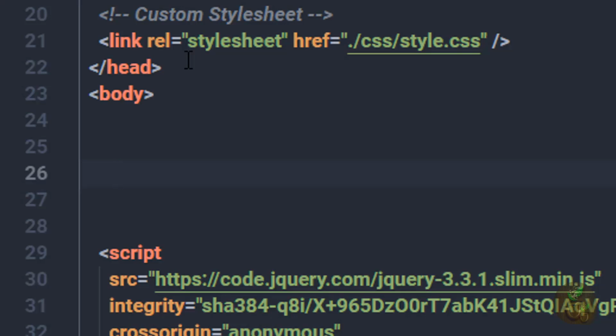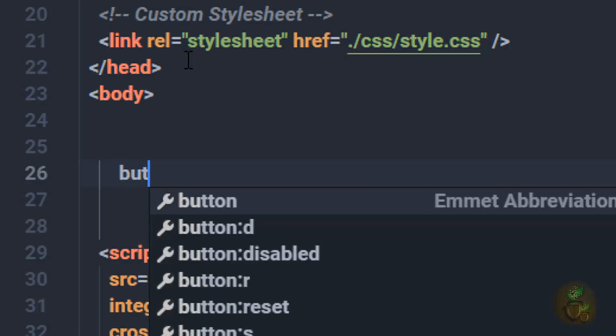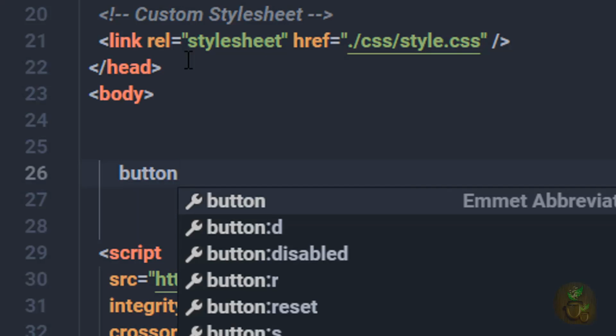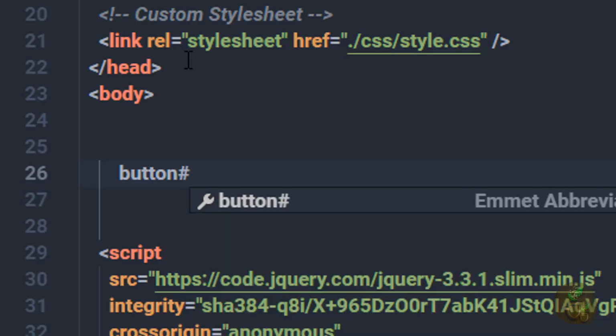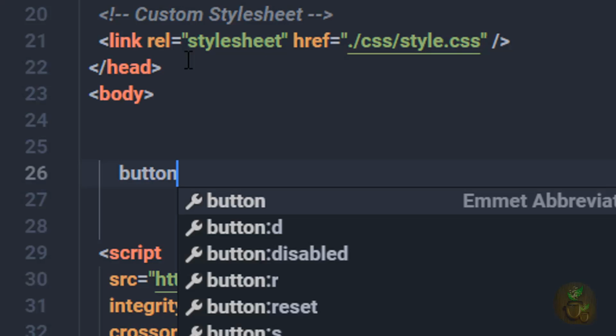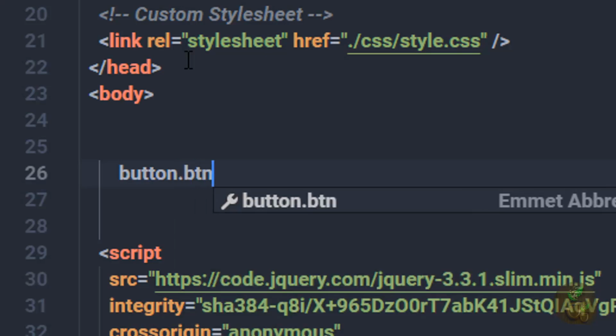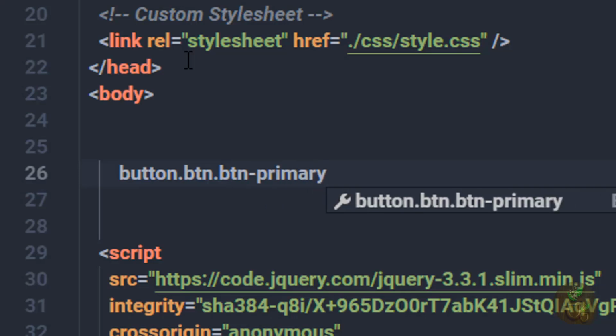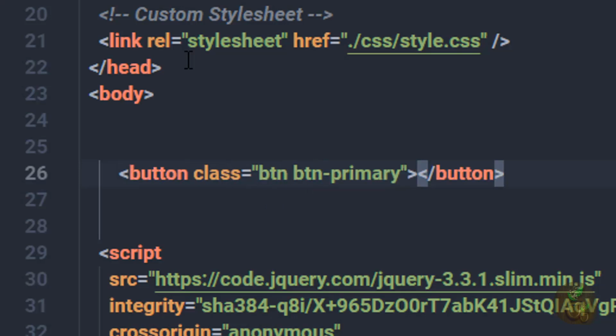So you just need to specify the tag name. So I want to create here a button. So I'm going to just say here button and I want to specify a class. So I'm going to just specify dot here. Now if I want to create ID, then I can specify hash here, but I want to create a class. So I'm going to just specify dot btn. Now I want to add one more class to this button. So I'm going to press dot here again and specify btn-primary. And when I press tab, I'm going to have button with the class btn and btn-primary.